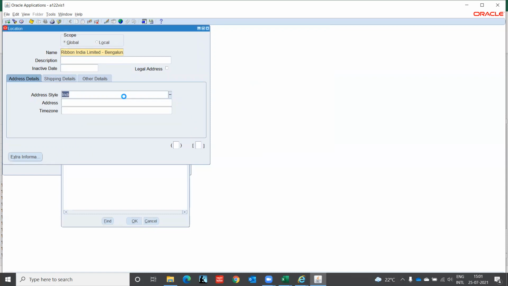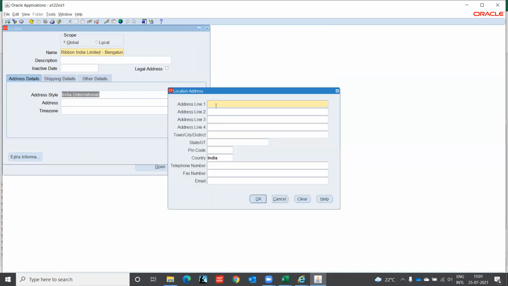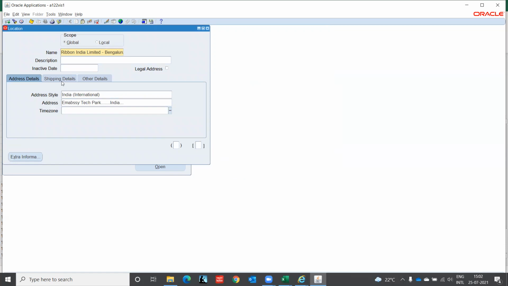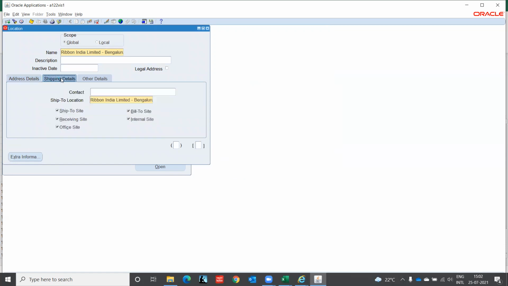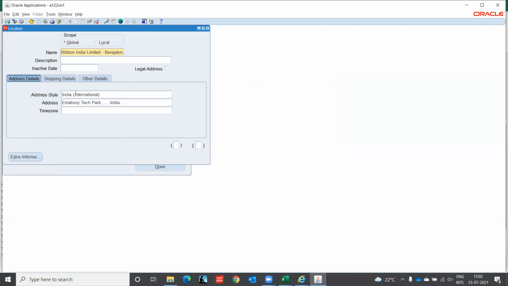I'm using international, but mostly it is, let's say, Embassy Tech Park. Okay, click OK. And from the second, all goods. This is built to ship to office receiving address, internal site address, etc. And inventory organization we have not defined. So this is our location address. This setup is done.